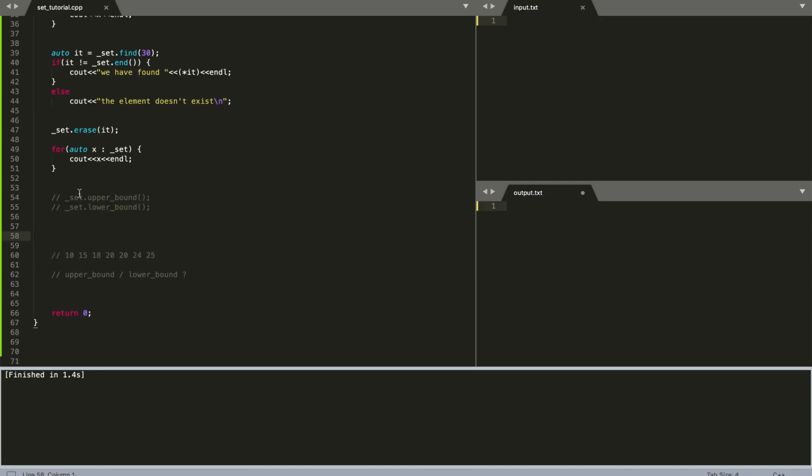And then the other two very important methods which we find very useful for most of the problems that we generally encounter in computer programming are set.upper_bound and set.lower_bound. So what are these upper bound and lower bound methods? If you don't know already about them, I would recommend you read about them. I'll try to share some very good resources in the description below.